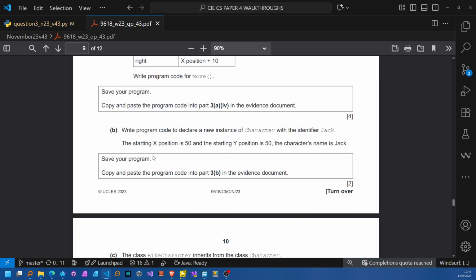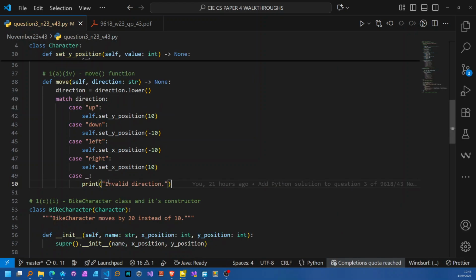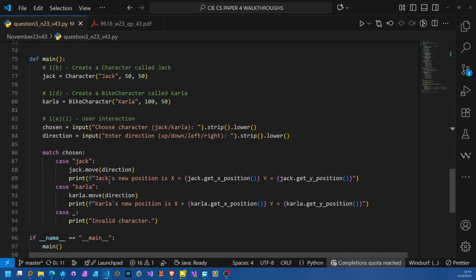Moving on to part B, we are to write program code to declare a new instance of the character with identifier jack, and we are to pass those values when you create that object. So set x position is going to be 50 and y position is going to be 50. So let's go ahead and look at that in the main method down here.